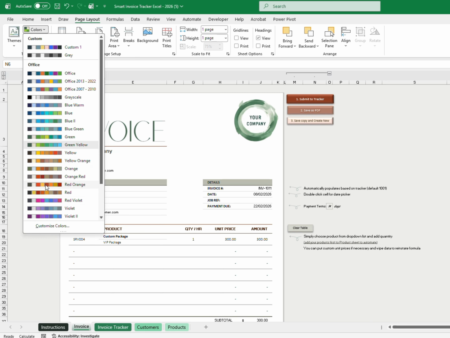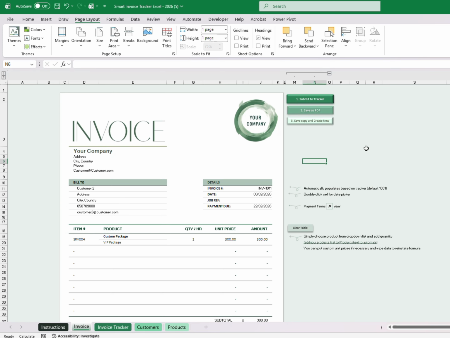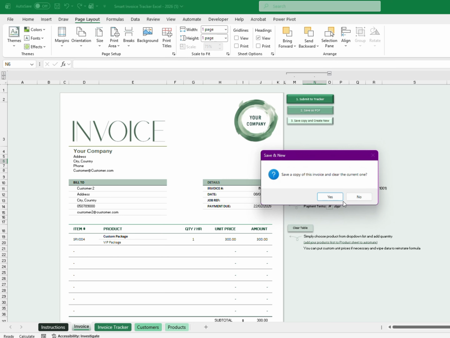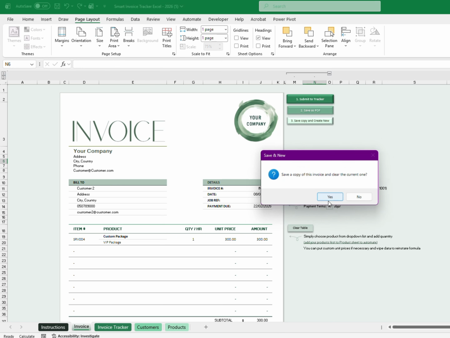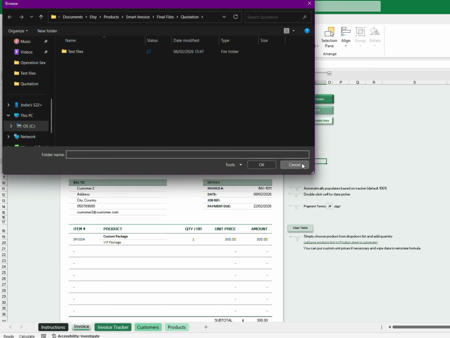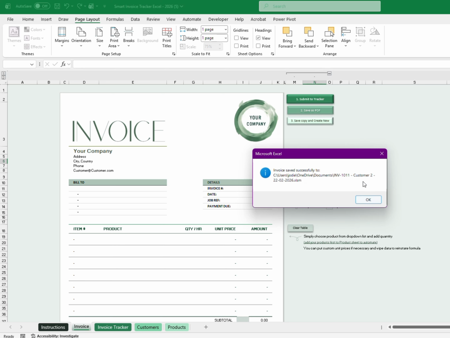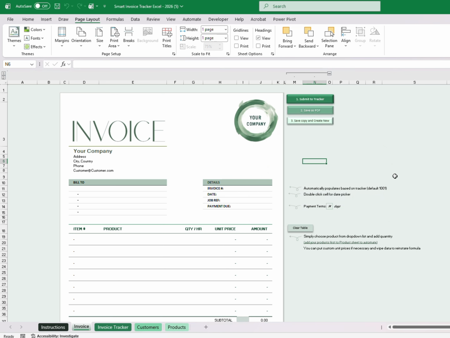Before you go, a few important tips. Always use Save and Create New to keep your master file clean. Try not to rename or move sheets, as the automation relies on those names. Avoid changing table headers, as that can break formulas. If something doesn't work, it's usually because macros are disabled, and if anything feels confusing at any point, please reach out.